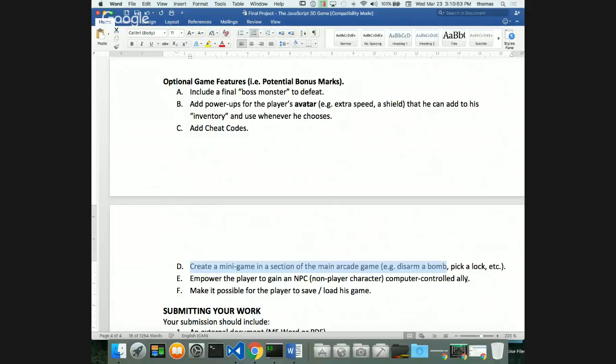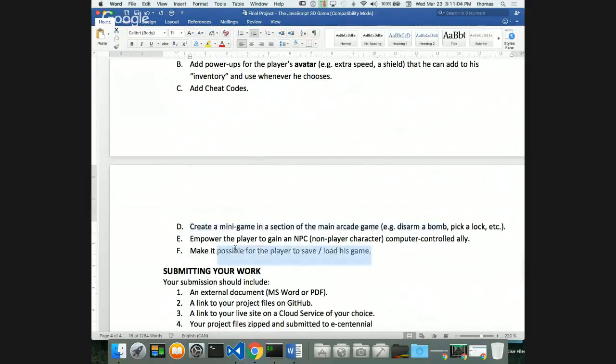These are extras that I'm going to look at, and others, anything else that I see: empower the player to gain an NPC to help him out, or help her out, and make it possible for the player to save and load his game. This is really tough to do, and the reason is that you're saving three-dimensional positions in some kind of JSON format, and then you want to reload everything, load it back up again. How to load and save is more difficult than you think it is.